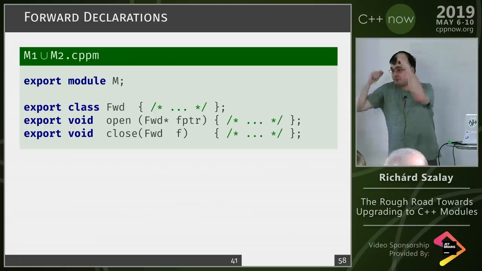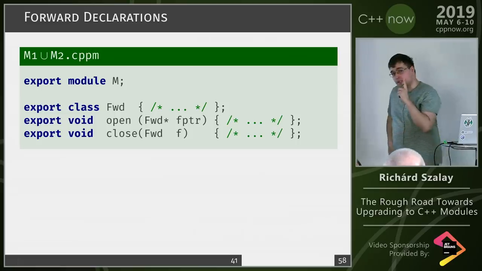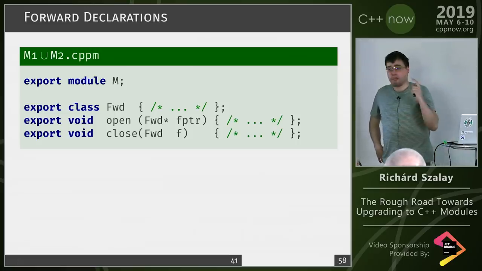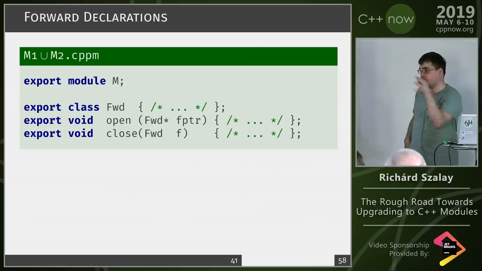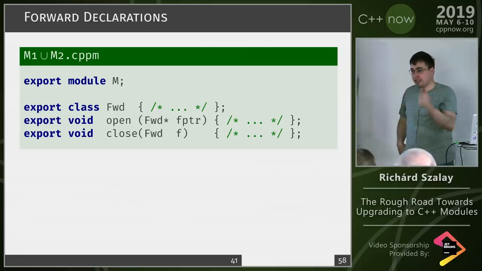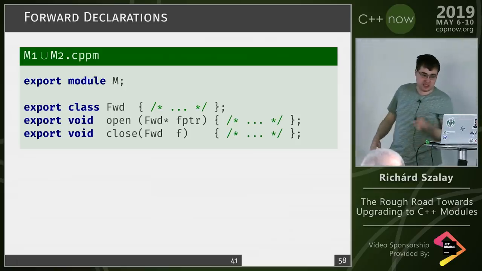Yes? How I do that, if I work on the file level, my module files contain hash include statements to the original source code. And then I sometimes remove some lines, but I don't reorganize functions.